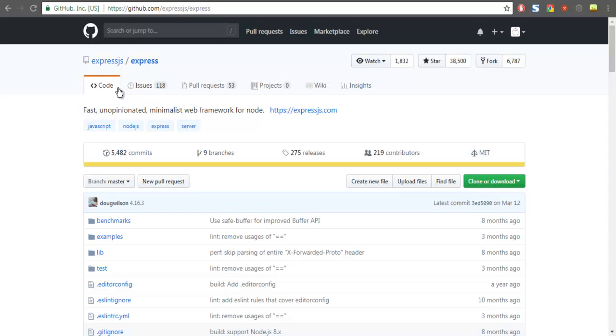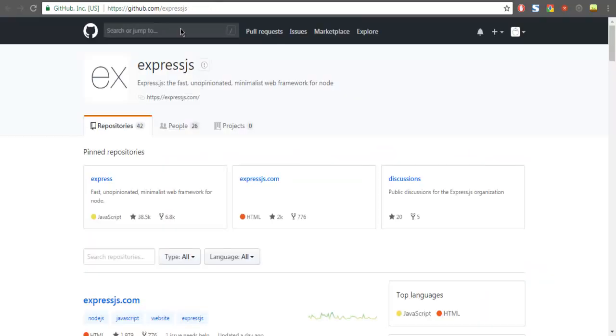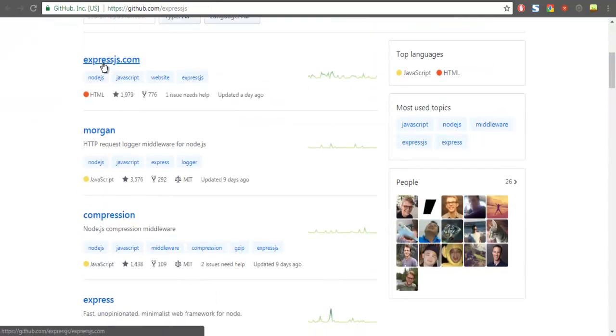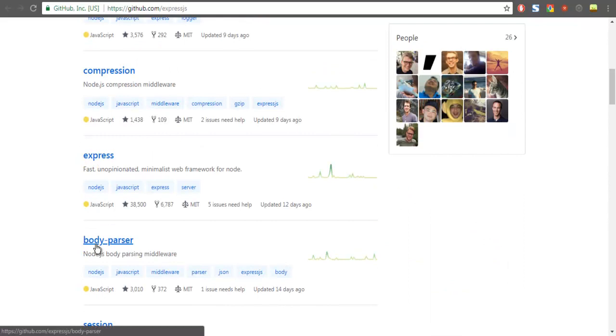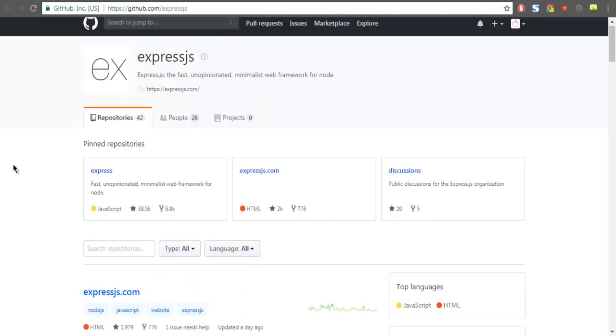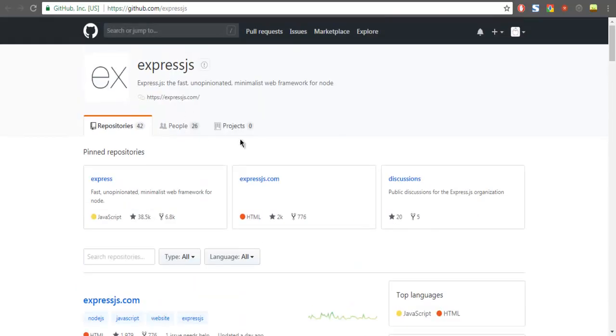This is from the username expressjs, and the repository name is express. If you check this user's account, you'll find that it has multiple repositories such as expressjs.com, morgan, compression, express, and body-parser. So we are going to keep this in mind while making our query.